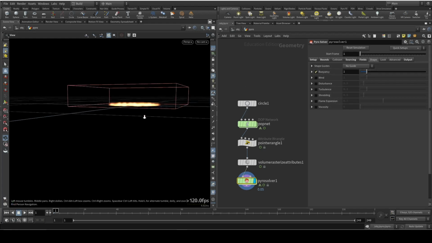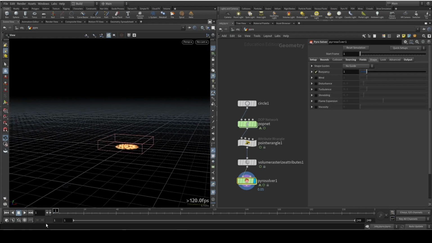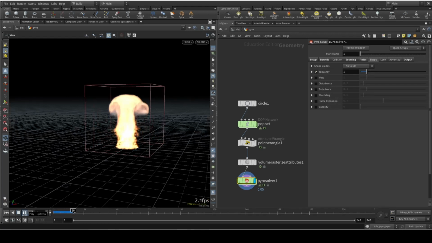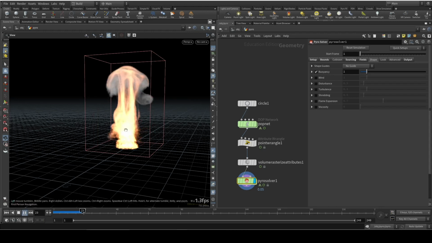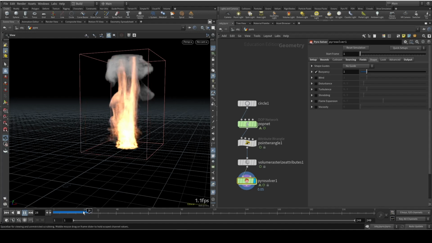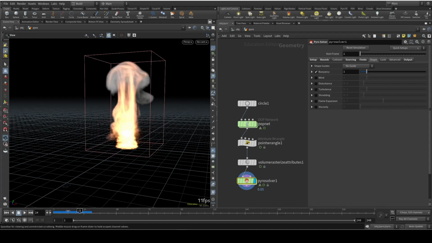Buoyancy is how high this will go. So if we watch that back first of all, that's going to go fairly high with a value of 1. You can start to see the smoke coming in as well now, which is really nice, and it's going to stay around for a bit longer. Cool. So we've got about a second of frames there.